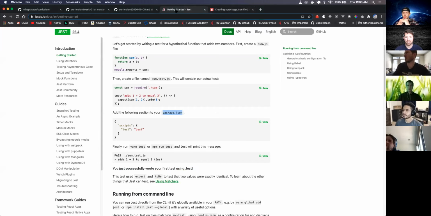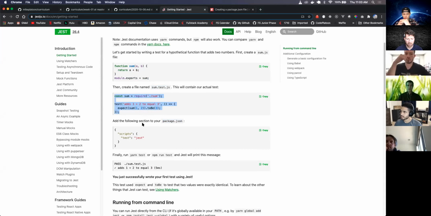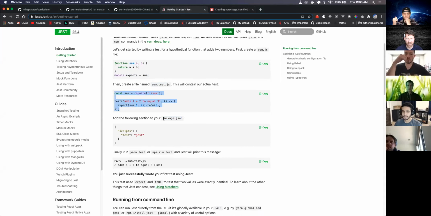So now let's go back to getting started with Jest. We created our function, we created our test file, and now it says add the following section to your package.json file. Cool, we created our package.json file. So under scripts, there's a script. A script is something you can type in your command line or terminal, and it should run something. So under scripts, in the test keyword, we're going to add Jest there.